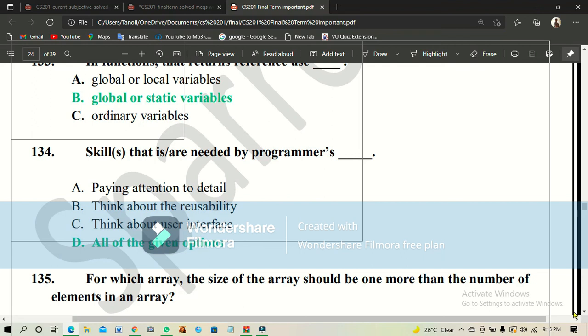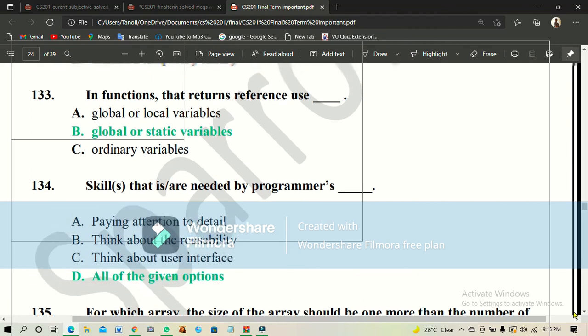Skills that are needed by programmers are, of the given options: paying attention to detail, thinking about reasonability, thinking about user interface.